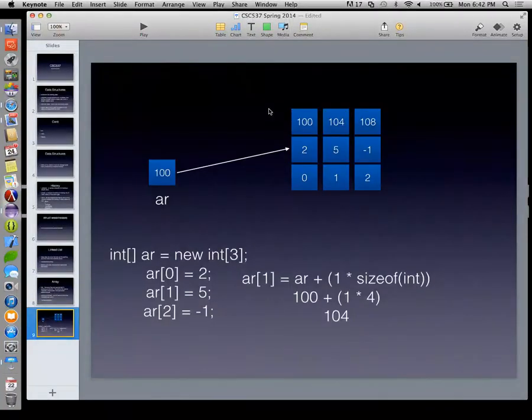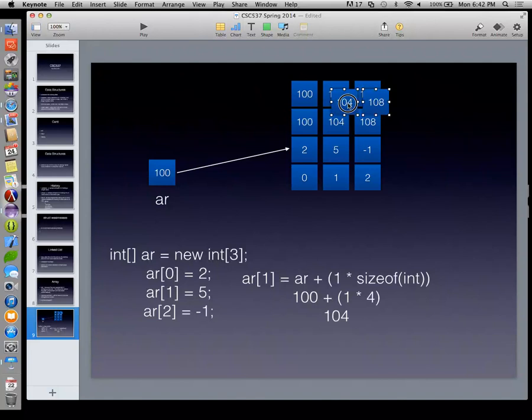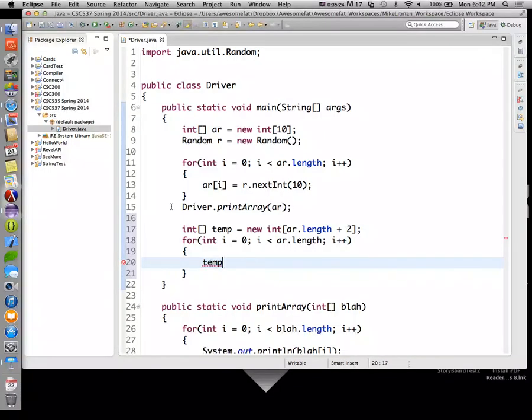Okay, so I know that if ar looks like this, we know temp looks like this. It's 2 buckets longer, right? Okay, so we know if we spin through every bucket of ar that there will at least be corresponding buckets in temp. And then there'll be a couple of extra buckets at the end. So I'm going to go through all the elements of ar. I'm going to set temp at bucket i equal to ar at bucket i.